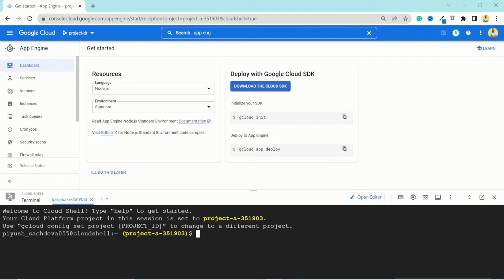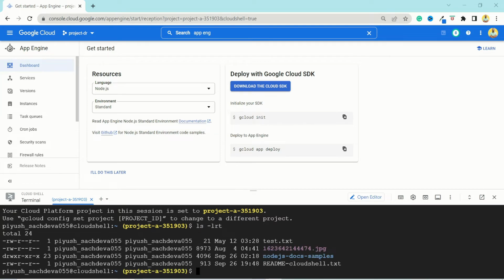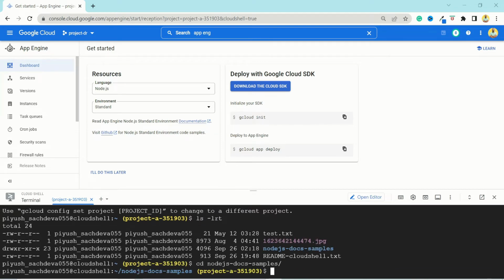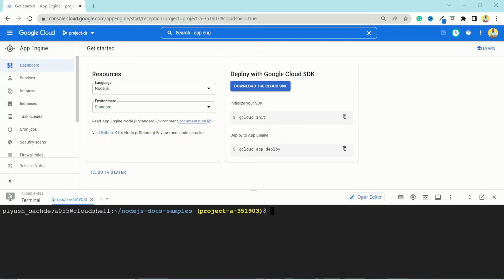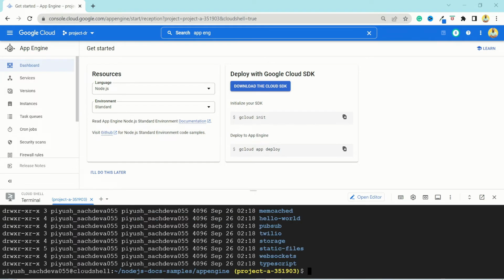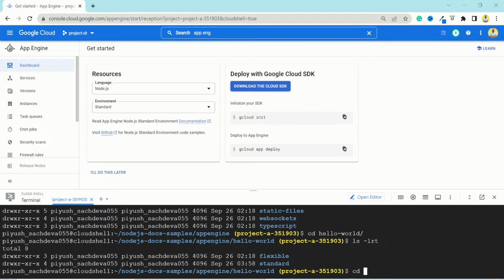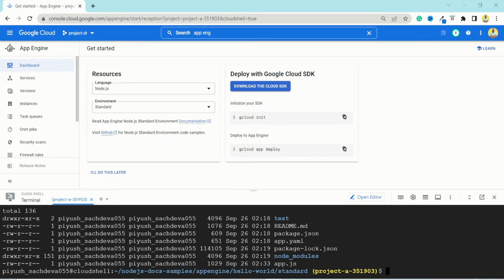So I have downloaded the source code over here, Node.js sample docs. If you want, there is this GitHub repo which has some code samples that you could use. I'll just go inside this directory, App Engine, and there are different examples. I'll just use the hello world and standard deployment. In this, I have an app.js file which will be serving as my web page, and there is this app.yaml.